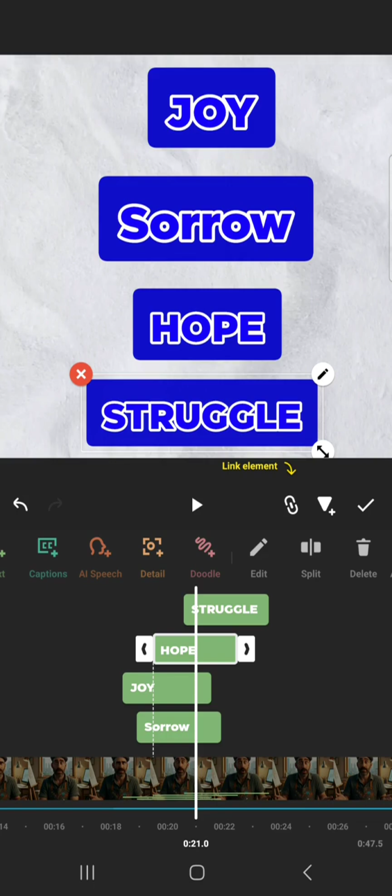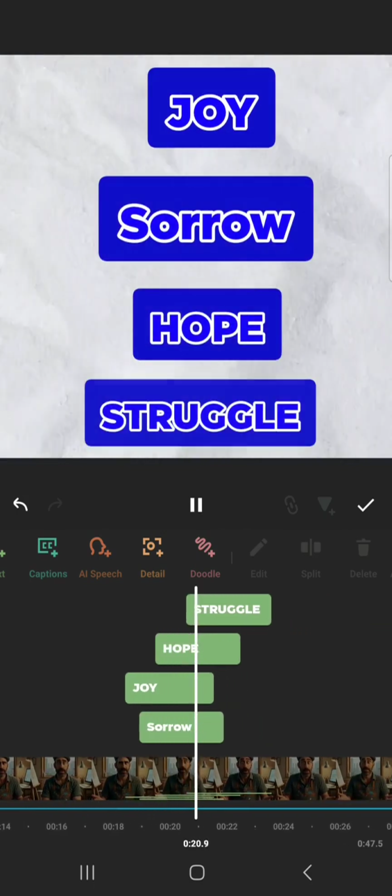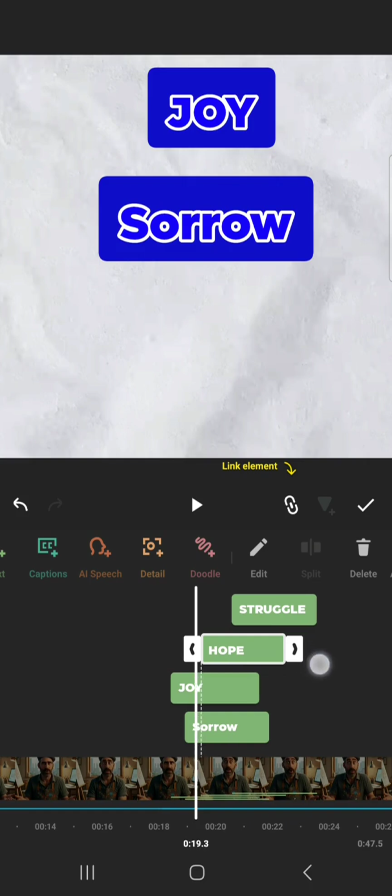So let's see how it looks now. Artists communicate feelings such as joy, sorrow, hope, and struggle, helping. So this one, I want to extend it.